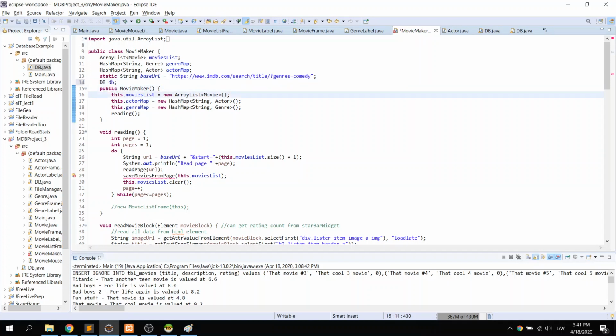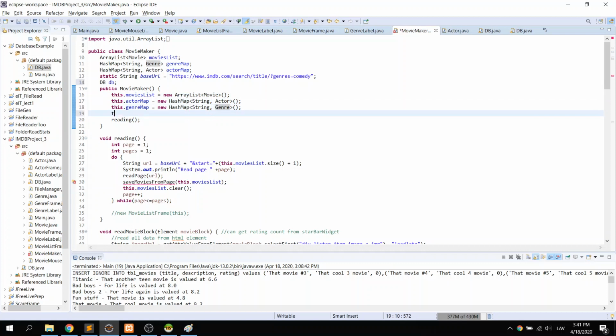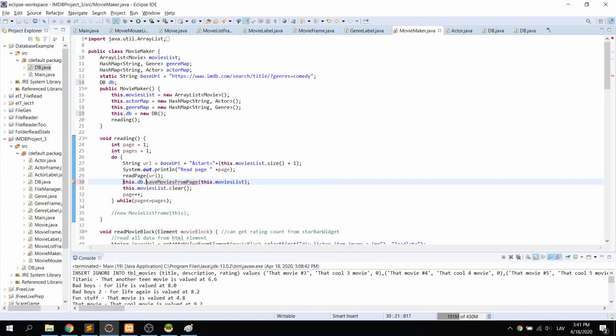And once we create it, this is a new database. Creating a new object and calling this save movies from page for this database. We're calling this for the database object and passing the array list of all the movies that we want to create.